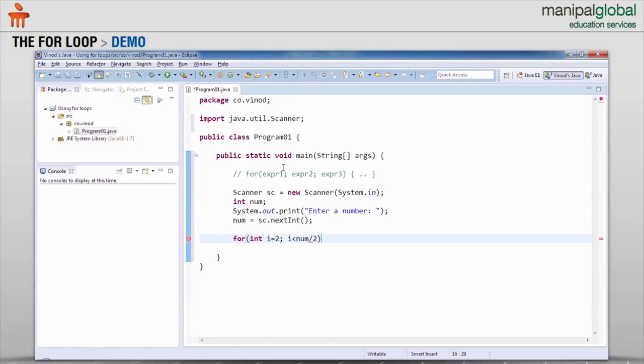The problem with this is that this is evaluated every time the loop progresses, and it has to perform an arithmetic operation which doesn't fetch a different value. So why unnecessarily repeat that? So we'll say limit equals num divided by 2. Then I check i less than or equal to limit. Then we say i plus plus. So we are picking a number from 2 till almost half of this.